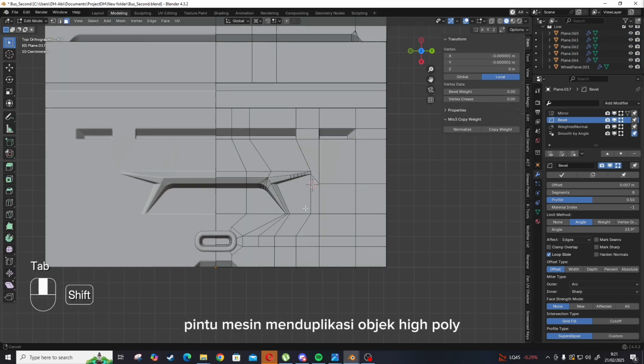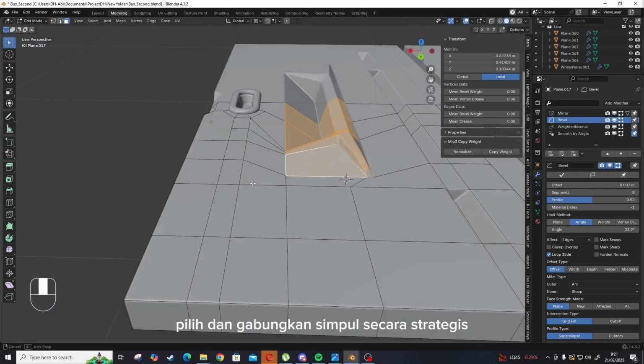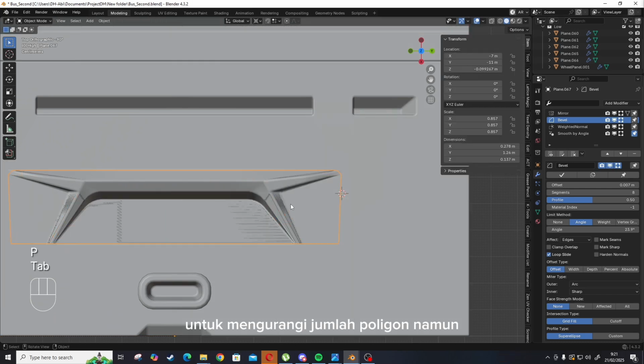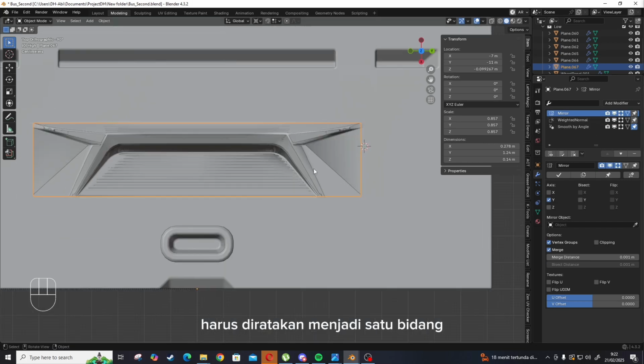Engine door. Duplicate the high poly mesh. Begin simplification by flattening the majority of the surface. Select and merge vertices strategically to reduce polygon count. However, preserve the integrity of the descending notch and the ascending line detail. All other surfaces should be flattened to a single plane.